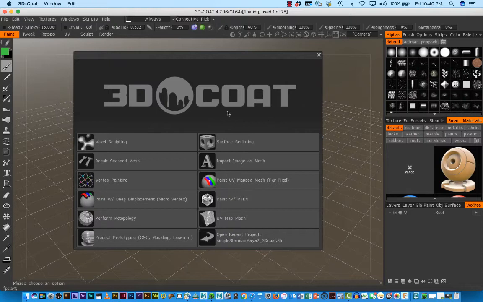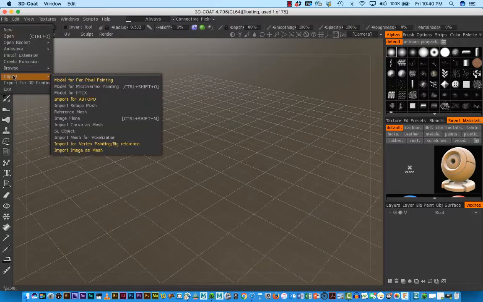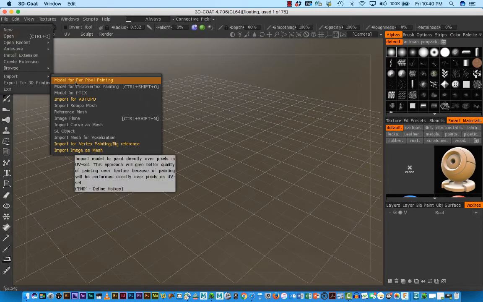Screen you'll see when you open 3DCoat. Now 3DCoat's a free software, so if you're working on your laptop at home, you can download this for free. It's on the labs at RIT. What I generally do is just close this, go under File, Import, and take the top option, Model, for per pixel painting.